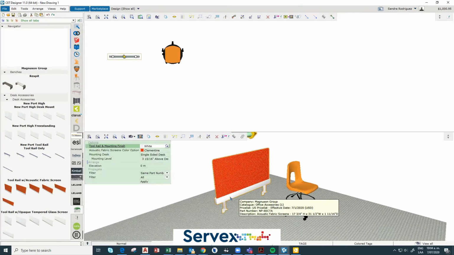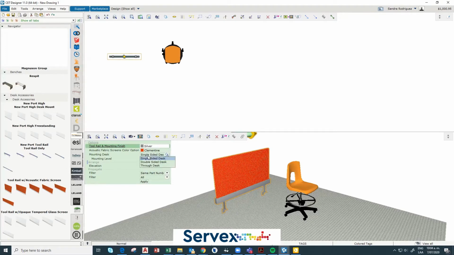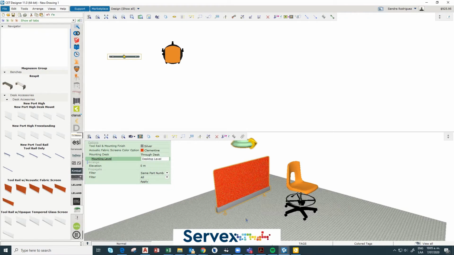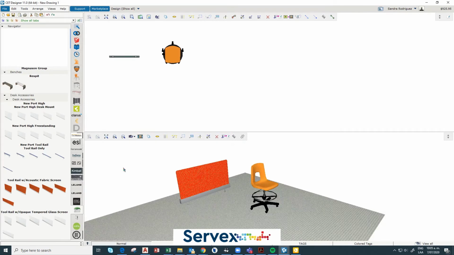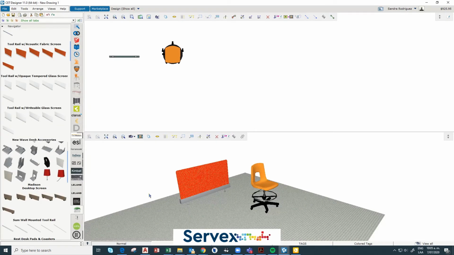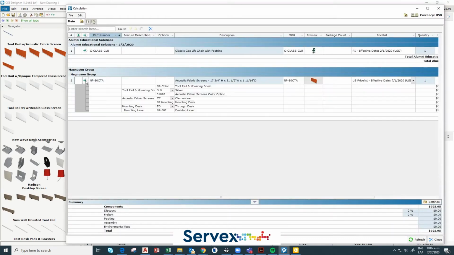For example, this screen, although not parametric, can be modified to change the options of the mounting desk shown here, or even change the height by modifying the options in the data. These are some of the simple features that this type of catalog implementation allows. On the calculation window, the designer can also see a list of all the materials, options, pricing, and can modify them as well as needed.